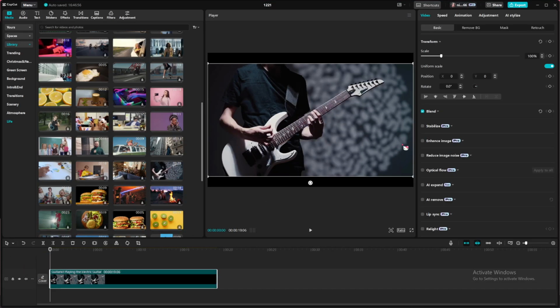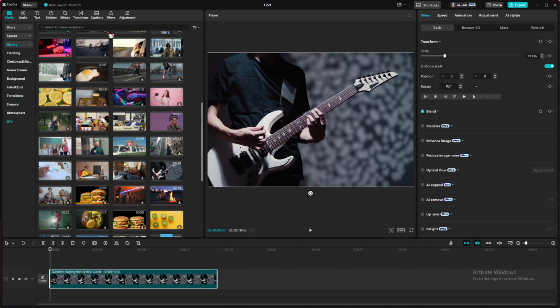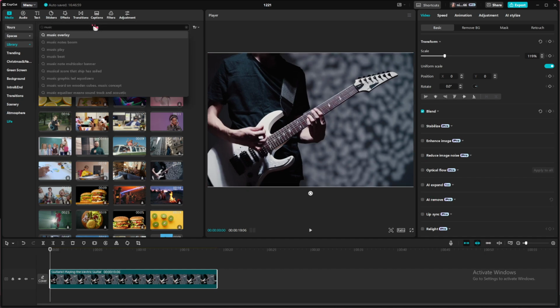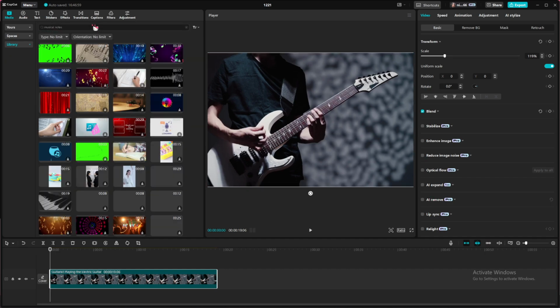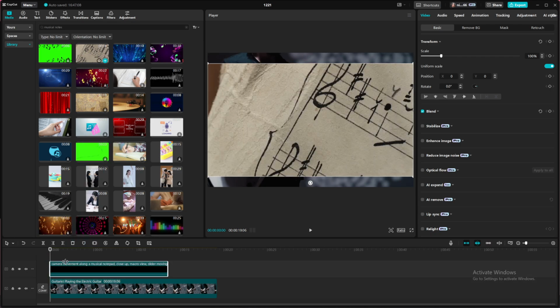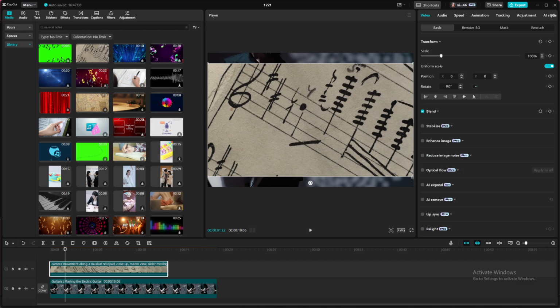In this video, I'll be showing you guys how you can overlay videos in CapCut PC. So I want to overlay these musical notes on top. I'm just going to select it and I'm going to add it above the video.